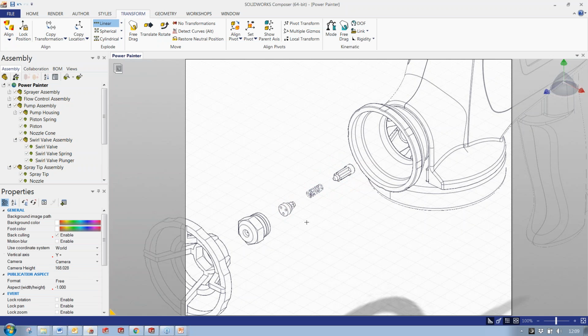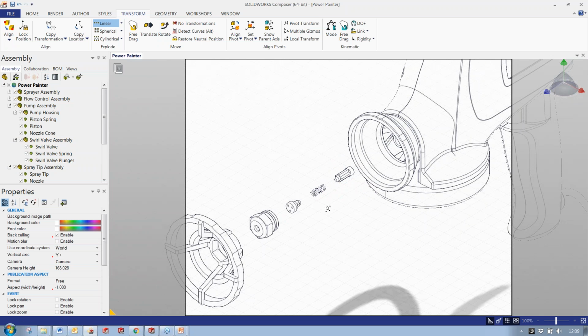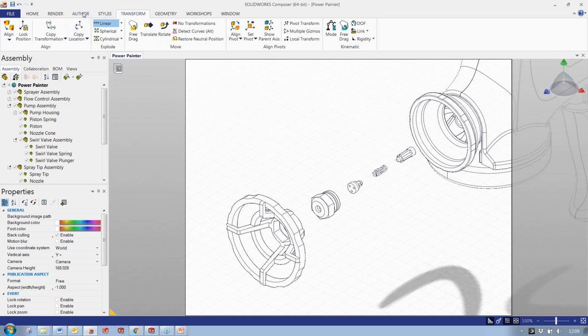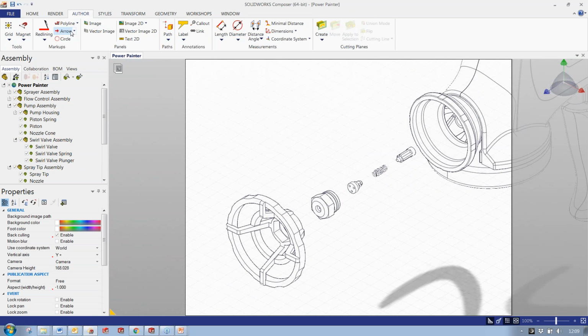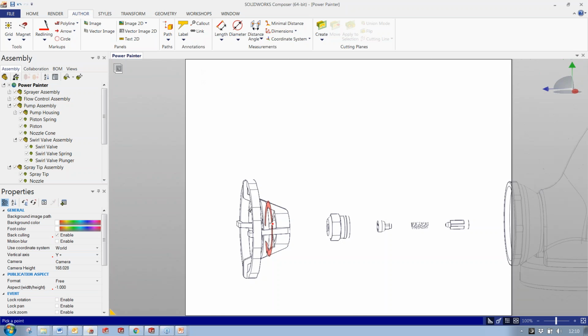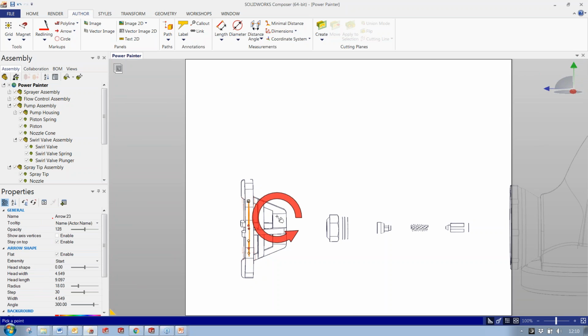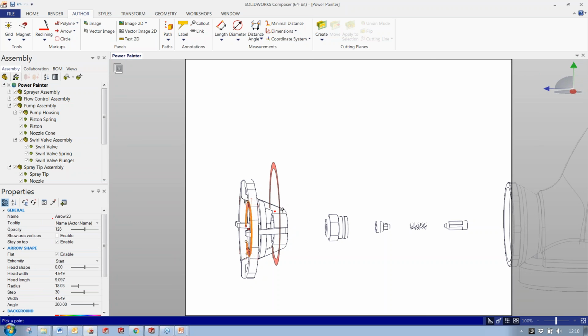I'll move that accordingly, and a few other arrows maybe to annotate this. So I'm going to go into my arrow, a circular arrow, and I'm able to snap this to the geometry like so and place it wherever I need to. In this case, somewhere around there. I want it to be a bit larger, something like that.